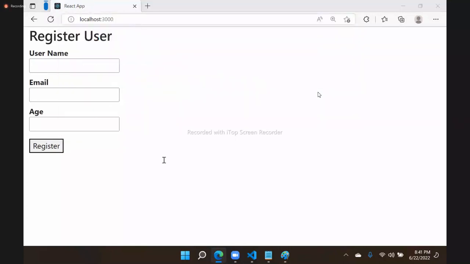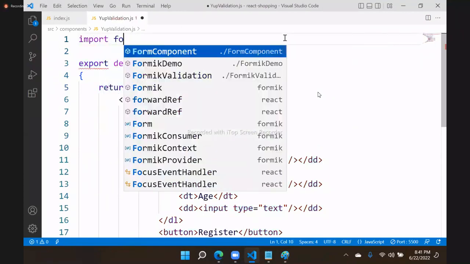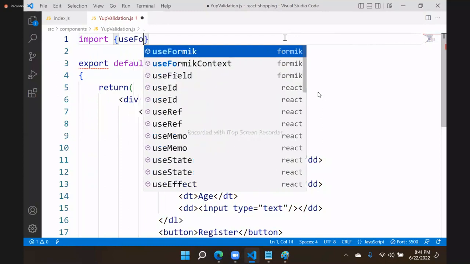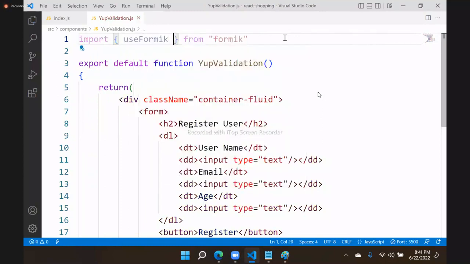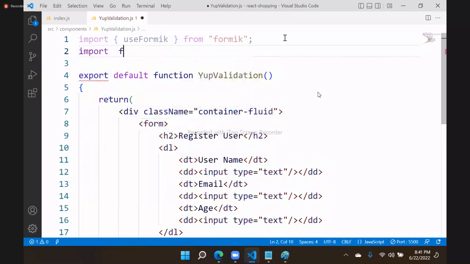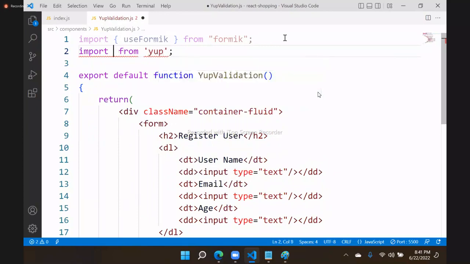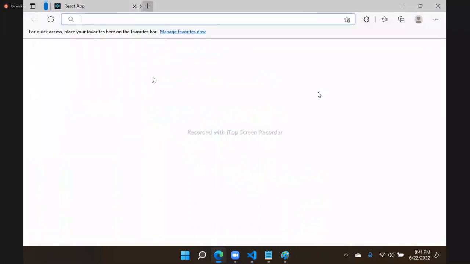Now I have to import useFormik from Formik. And from the Yup library, you have to import all, asterisk as Yup, from yup. We have to configure the whole Yup library here. Actually, you have a lot of schemas, and you can explore their documents. Already I told you what the official source is.